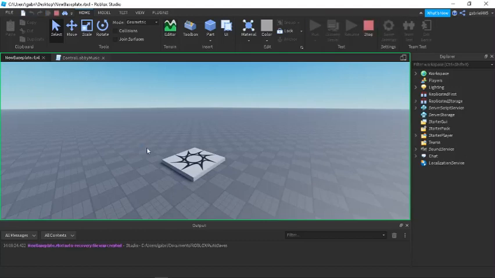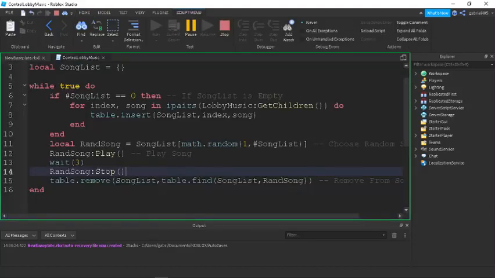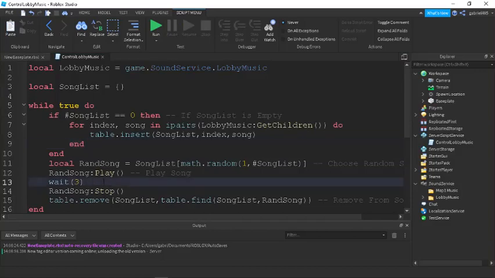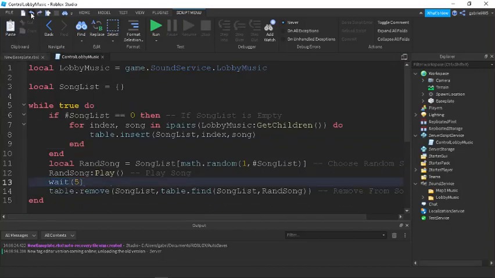Okay, so it chose a random song, and then it's going to refill it. It's going to refill the table when it gets to 0, just like how it began. So now let's just return this back to normal. Okay, so we returned it back to normal.